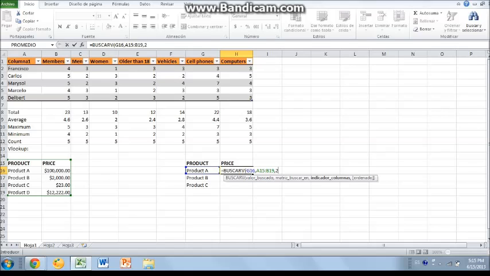Sorry, I made a mistake. When you select the columns in which you want to search the value, you have to make an absolute reference. You only do this, so the formula won't move, and that's it.